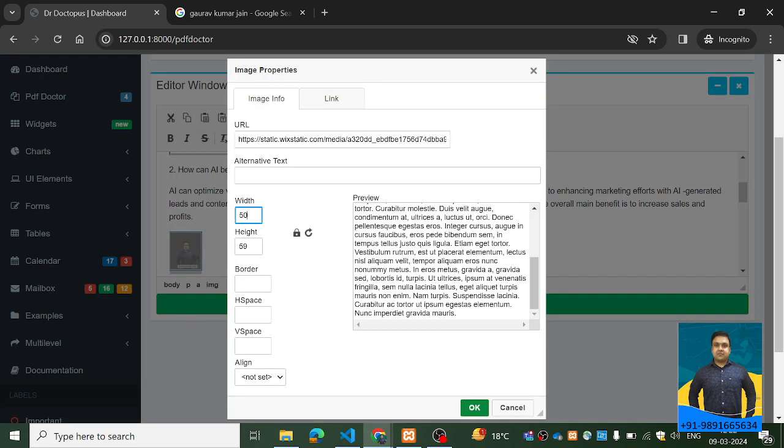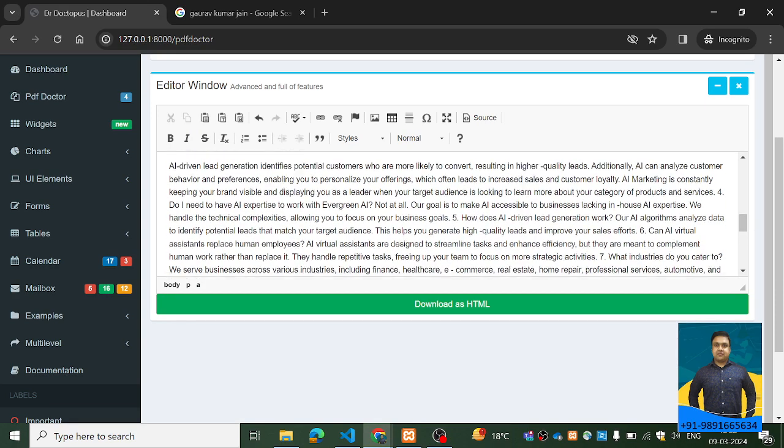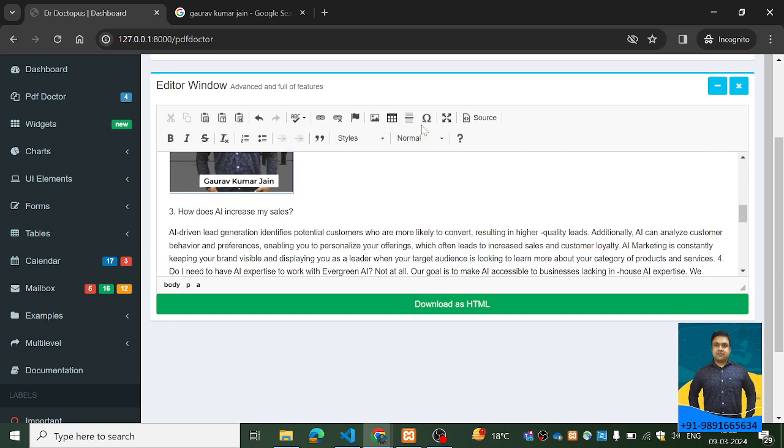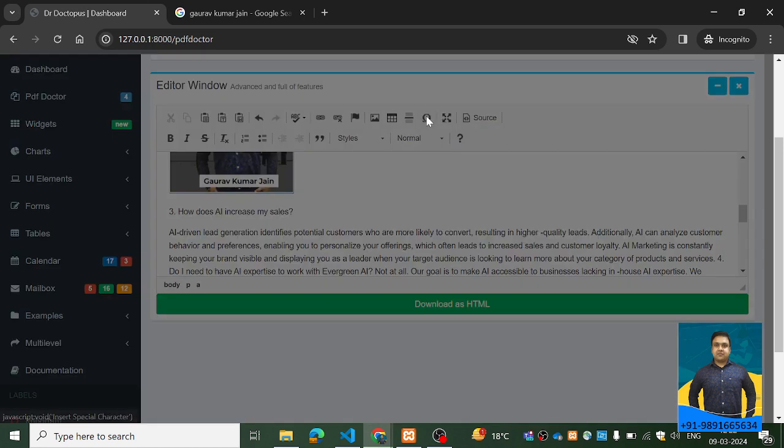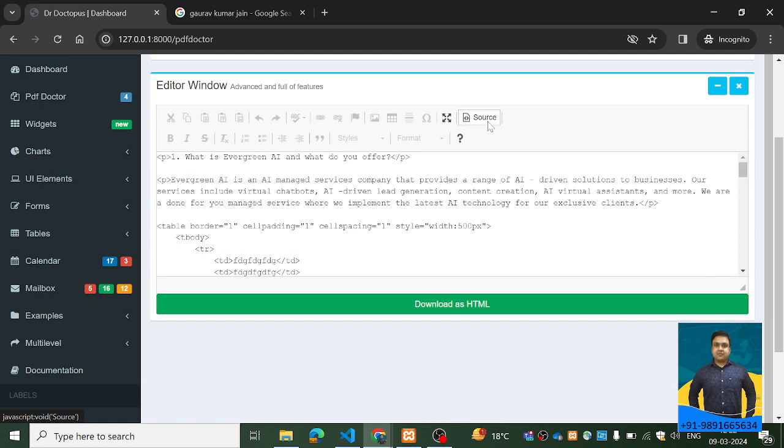Let me just increase the width of the image to 200. I think this will make it look good. Yeah, now it's coming better. Okay, there are a number of things you can perform. If you want to insert a special character, that also you can do. If you want to check out the source code, which is in HTML, that also you can find over here.